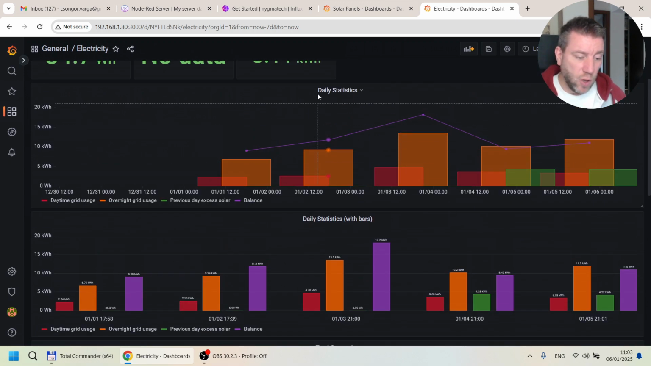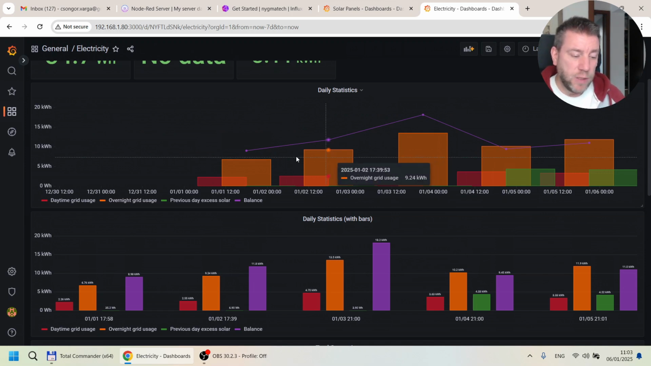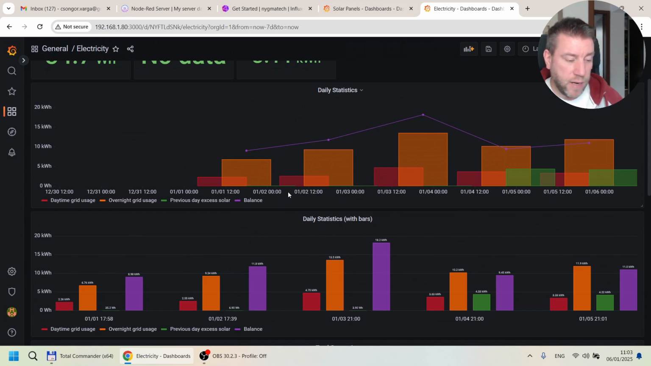And I've created two of these bar charts, and they display exactly the same data, but this one is a time series chart, and this is a bar chart. And I'm not entirely happy with either of these because I wanted to combine lines and bars, and the way the standard graphs in Grafana handle it, I'm not really happy with them, but that's what I have at the moment. That's what I can work with.